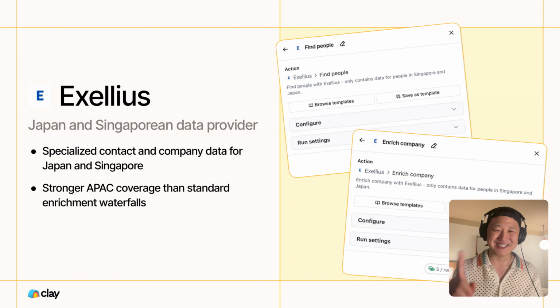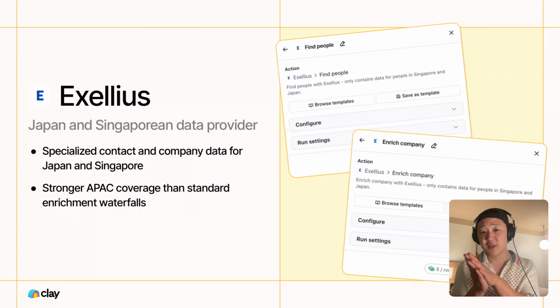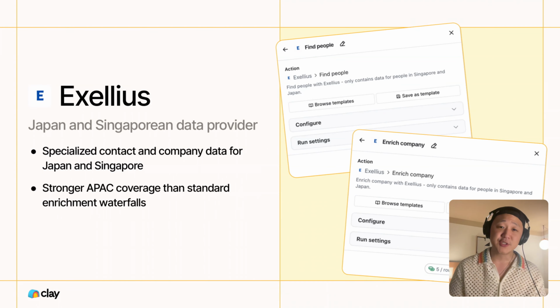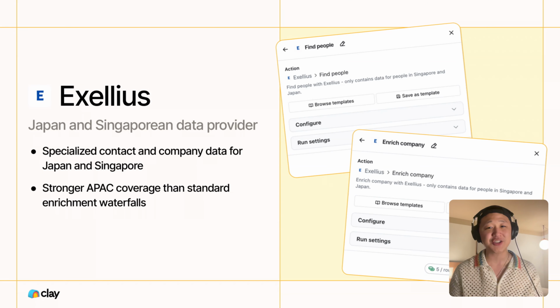Last but not least is Exellius. This one's for APAC markets. Okay, so we got 40 actions that specialize in Japanese and Singaporean datasets. It's going to give you better coverage than a lot of standard APAC waterfalls. The 4 actions allow you to find people within specific companies, enrich your contacts, phone, and email, and get more data about said company. So if you're targeting APAC prospects, adding these email and phone number actions is going to be a no-brainer for your waterfalls.